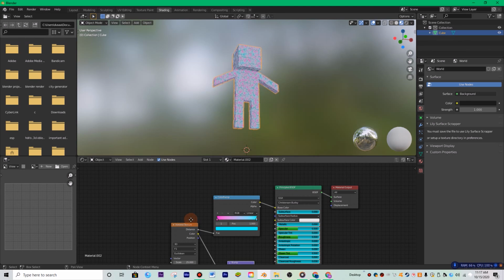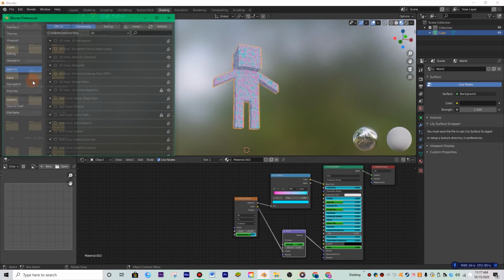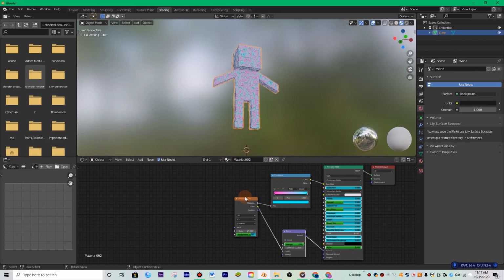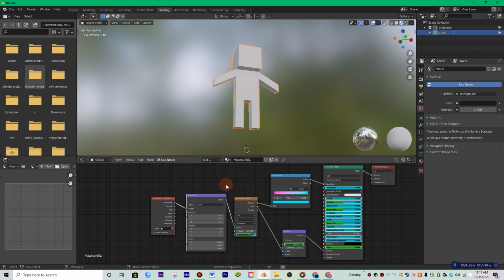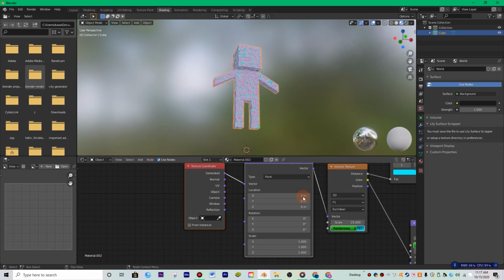So another thing is you guys can go to edit and click preferences, go to add-ons and type in Node Wrangler. I already have it enabled, but just make sure you have this thing checked. Go to here, click save preferences and exit, and click on your Voronoi texture and hit Control T, and it brings up your Node Wrangler add-on, which maps your texture, which now you guys can edit.